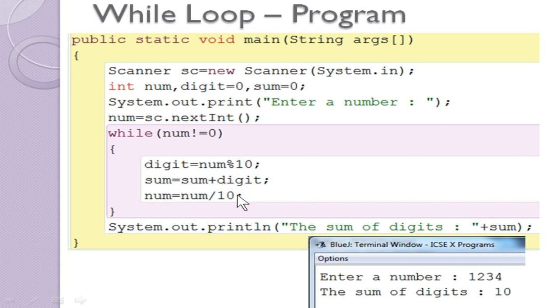Next statement again, 123 is divided by 10, so it reduces to two digits and becomes 12. Okay, now the next condition: 12 not equal to 0. Again it is true, so it enters inside. The digit becomes 2 now, because 12 % 10 is 2, so the final digit will be separated and stored in digit. Now you already have 7, and 7 plus 2 is 9, that will be stored in sum.